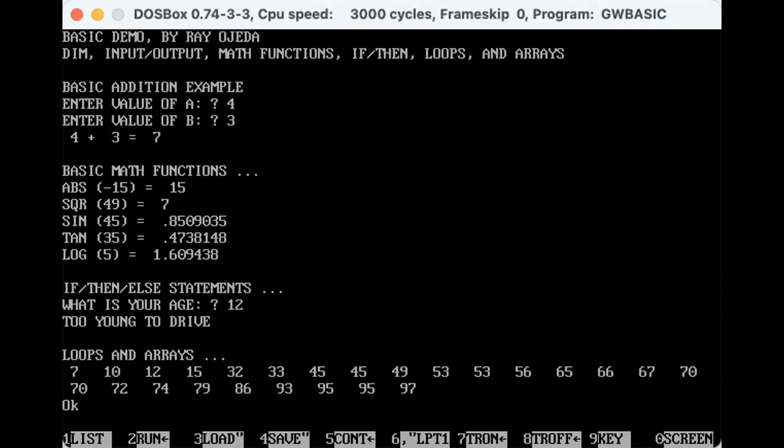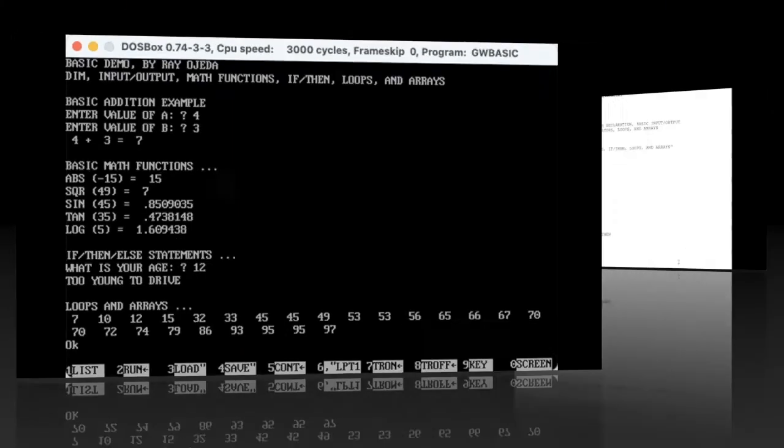Now the next example will be in Quick Basic, and I'm going to do the same thing. I'm going to show you the source code first, and then I'm going to show you the program. So here we go. All right, so here we are in Quick Basic now. What we're seeing here on the screen is actually the code for the same program that I did in JOJO Basic. It's called BDemo for Basic Demo.